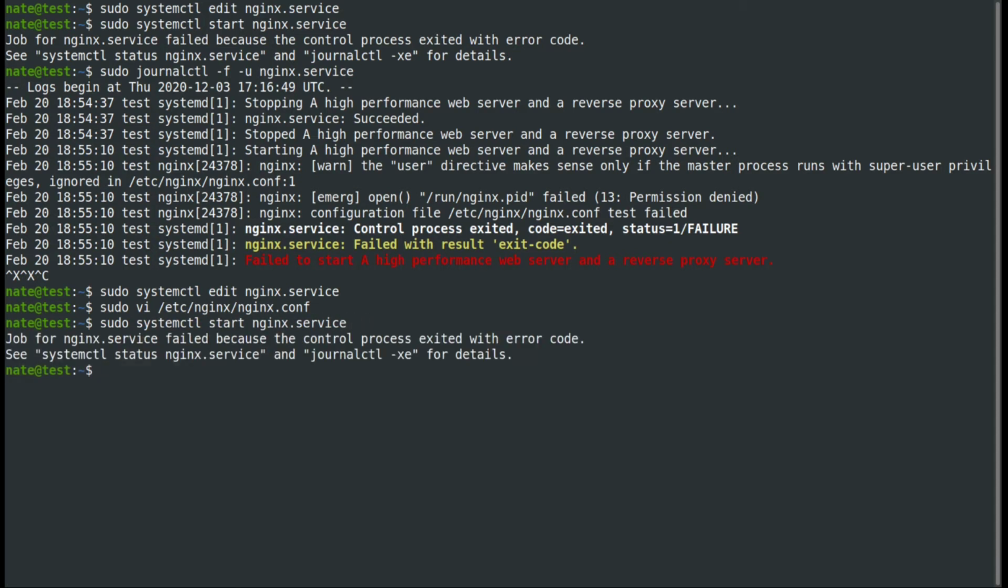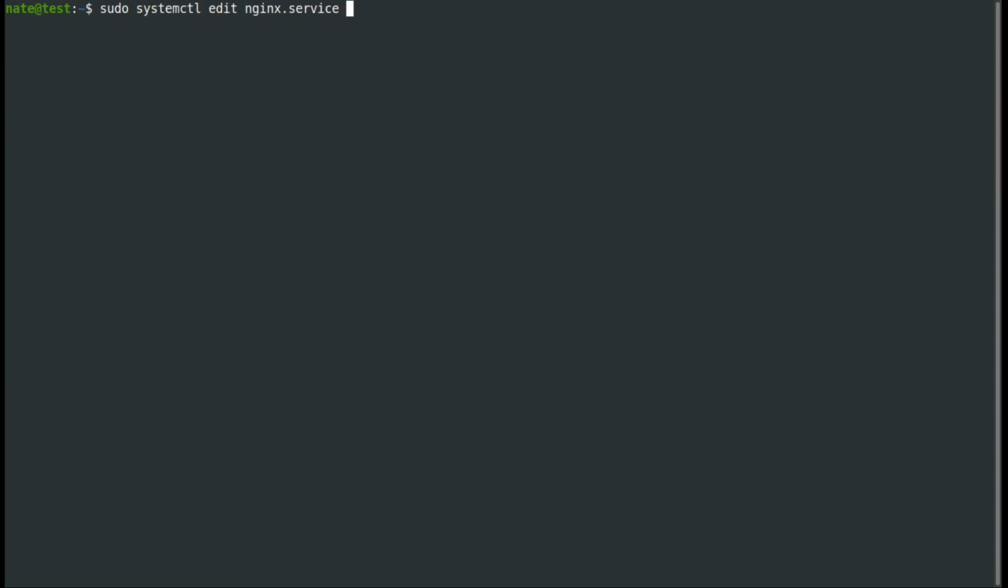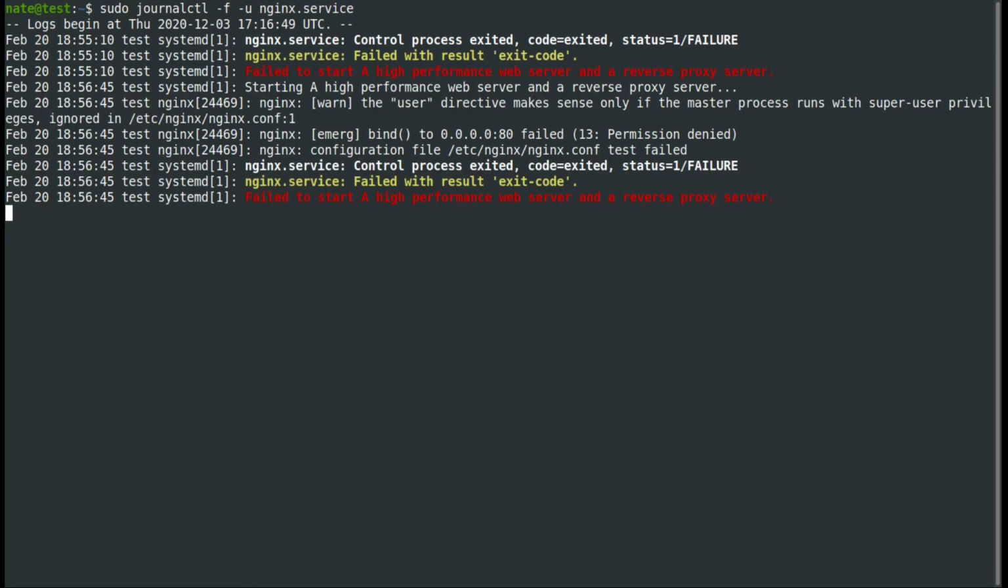And there's another error. So let's go ahead and take a look in the log and see what we find. All right, so this time it's telling us it failed to bind to the port on port 80. And that's because it needs to be root in order to bind to port 80. Except it doesn't need to be root. We can give it the capability to bind to those lower ports, so the ports that are below 1024. So let's go ahead and do that.